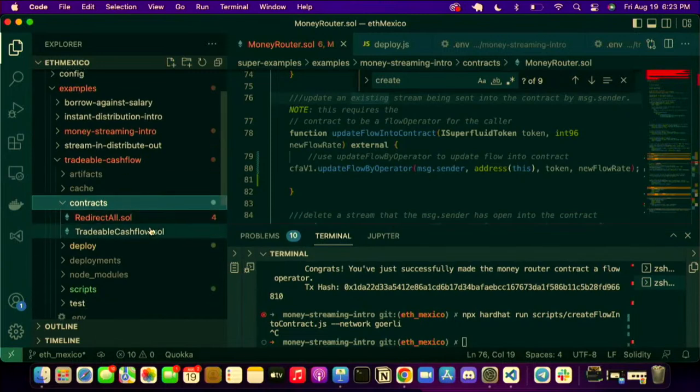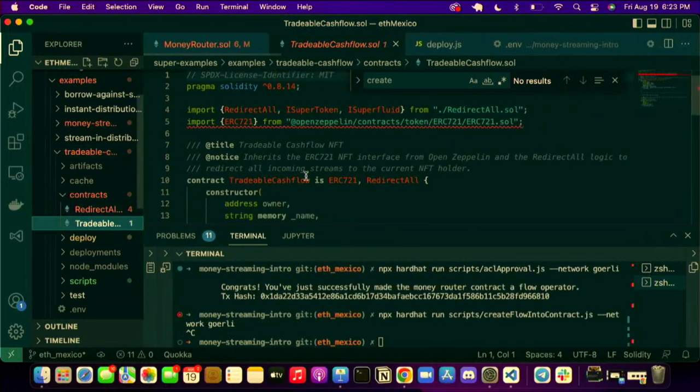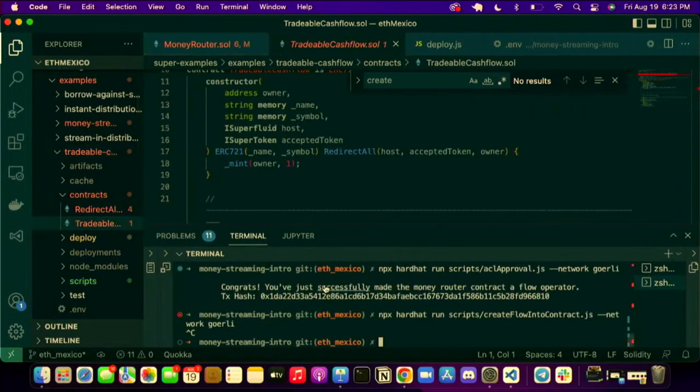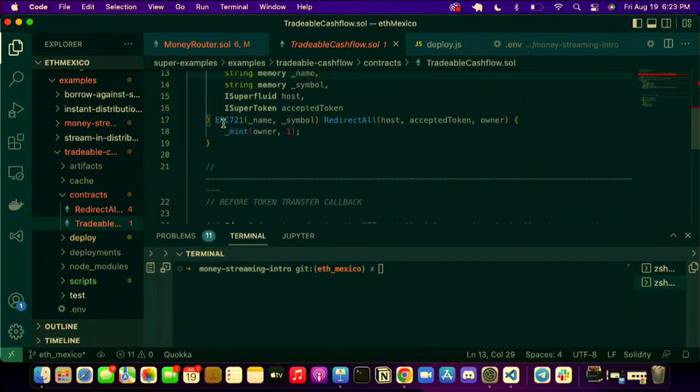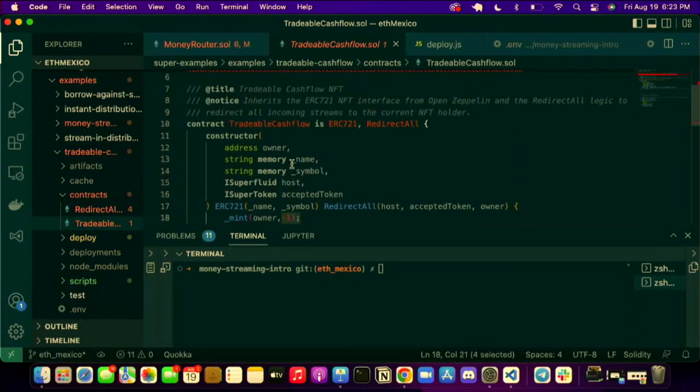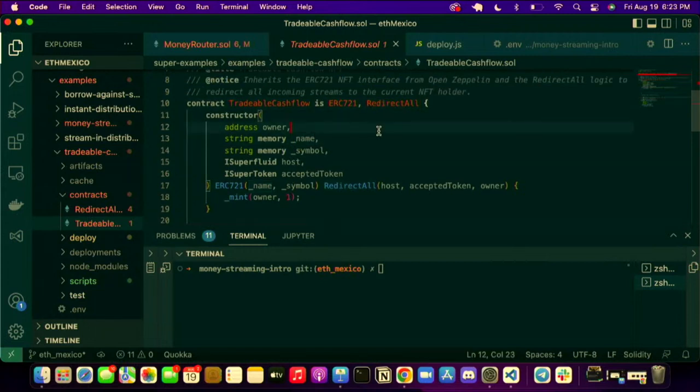So if we go to the tradable cash flow contract here, we can see that it's really, really simple. All it's doing is it's deploying an NFT, right? So this contract is inheriting from an NFT contract, and it's inheriting from this redirect all contract too, which has all the cool functionality in it, and I'll go through that in just a second. But it deploys an NFT here with a name and a symbol and mints one of them to the owner of this contract, right? That's it. Really simple. The NFT stuff is all the stuff you guys are used to, but the new stuff is all in this redirect all contract.